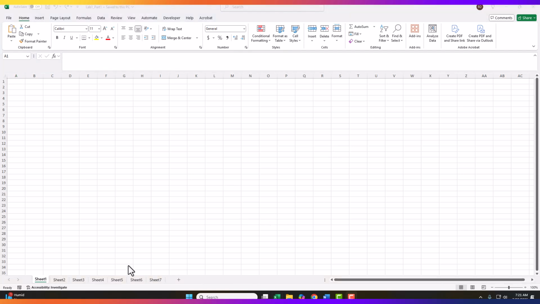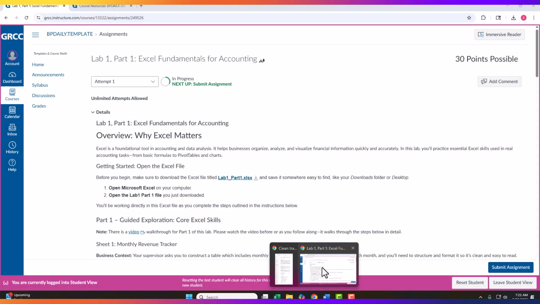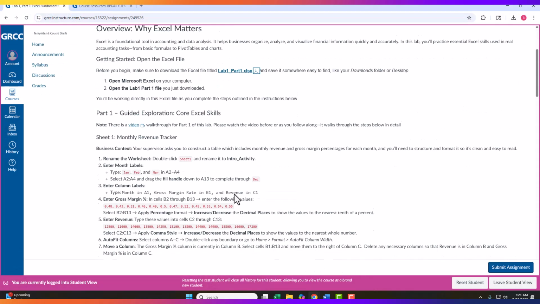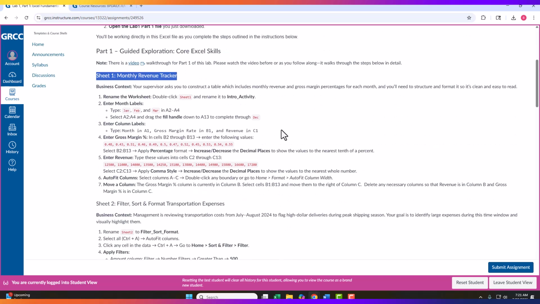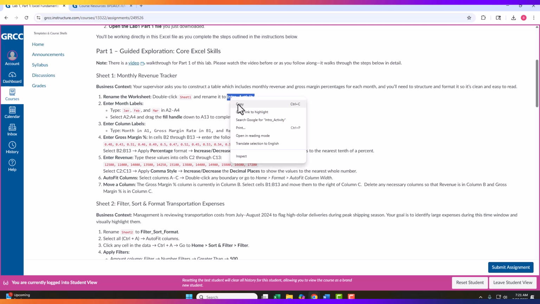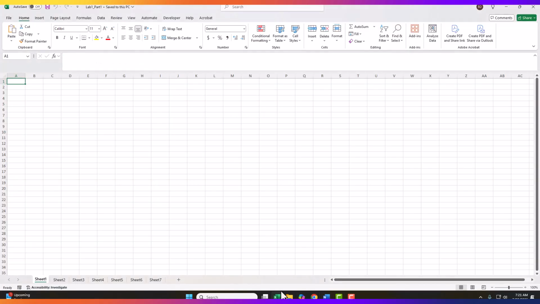So as I work through these different skills and worksheets in this Excel file here, I'm going to be referring back to those instructions that are on our Canvas course. As I do that, we've got instructions here for each sheet. And this first sheet actually has us typing in quite a bit of data. The first thing it's asking us to do is to rename the worksheet. So I'm just going to copy that name over. And to rename a worksheet, you can double click the name of the worksheet and you can type and rename it.